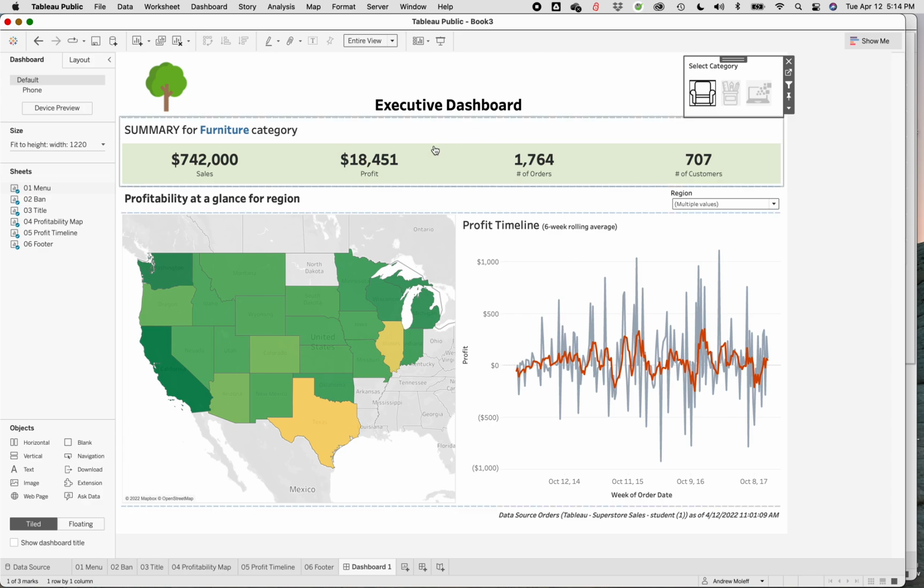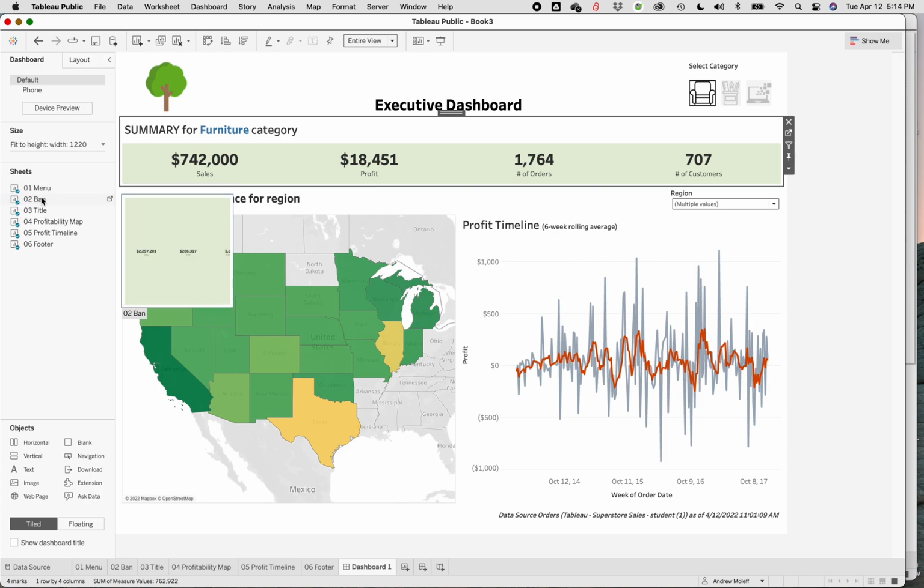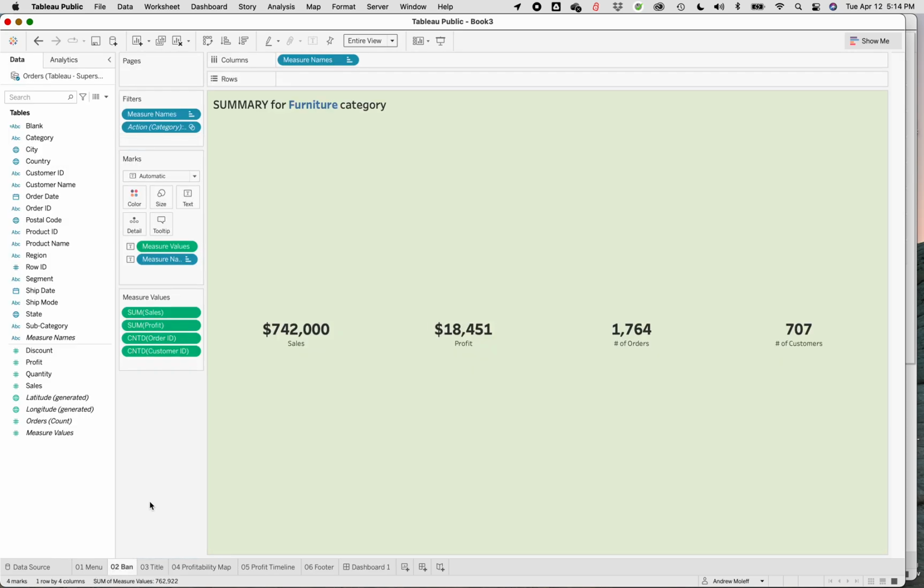So let's go to the sheet, O2 band. There's several ways we can do it. We can click on here and go to sheet. We can click on the left side. We have a go to sheet there, or we can just come down to the bottom and click on it. So there's 3 different ways to get to the sheet.